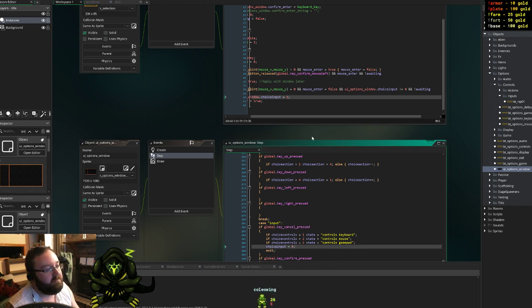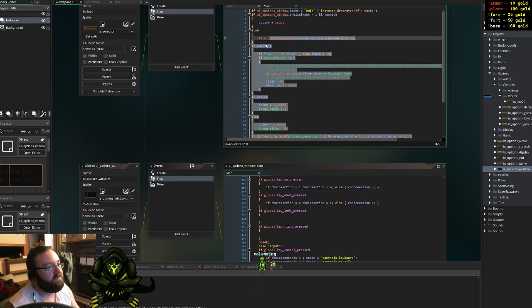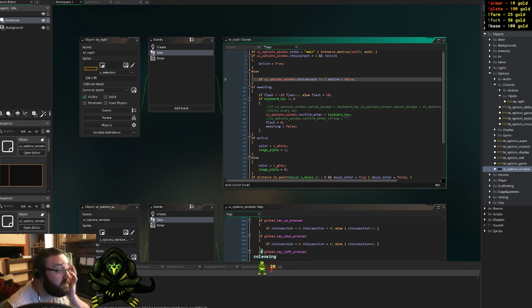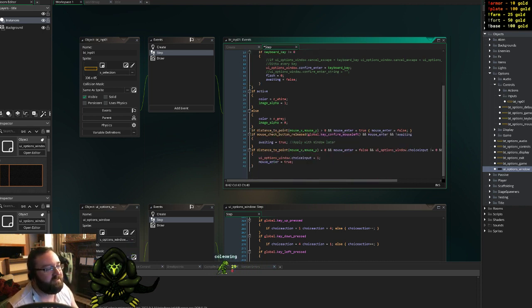Oh wait, I set choice input to 0, but I never tell this thing to turn off. That's what's happening, isn't it? Oh no, if options window choice input is not equal to 1, then active equals false. So as long as it's not equal to 1, it should cut itself off. That's where I usually cut it off. I don't know, I'm gonna test it now with the change, but I still don't really understand why this has been a problem.